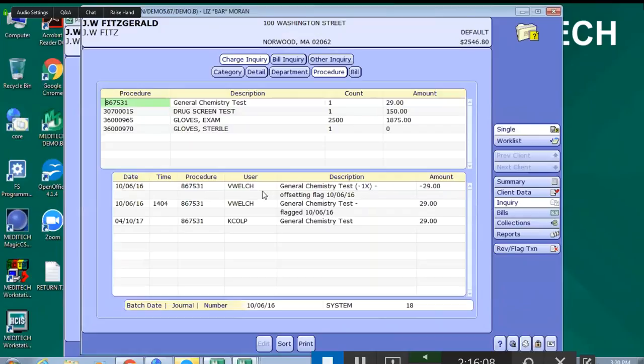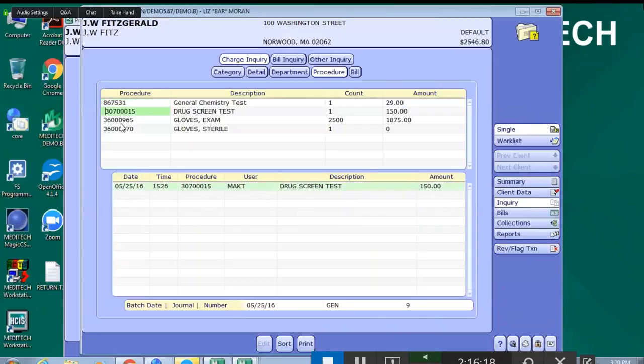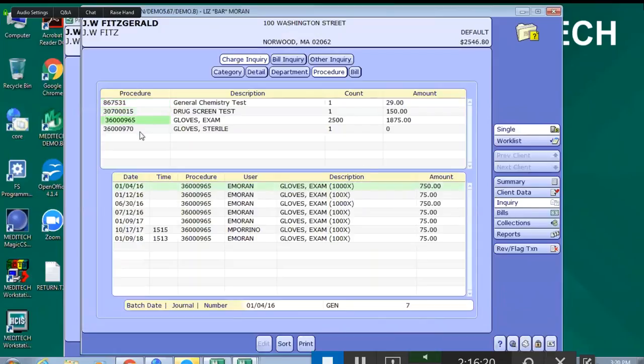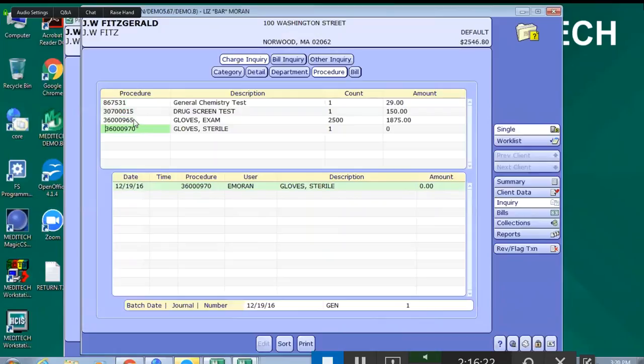We see that there was one charge reversed off, so we see that the total amount is $29 because these two charges will wash out, and then we have one for $29. So based on which one we highlight, the information below will change.